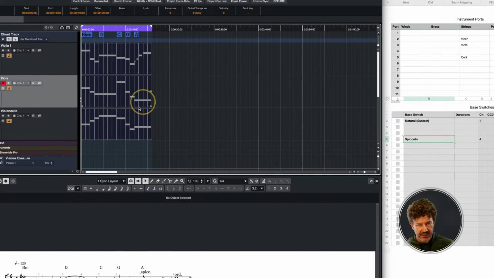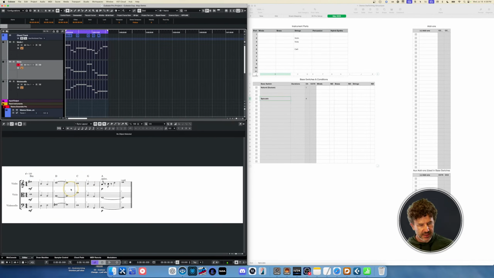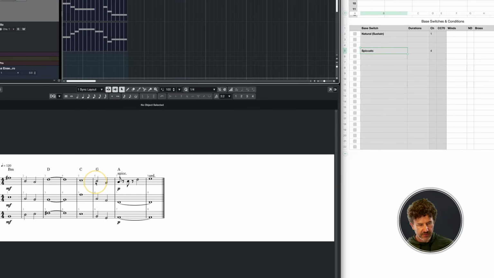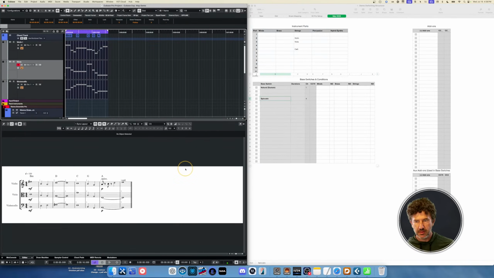So very nice. I didn't have to do anything with the notes, but what I did have to do was tell Cubase how to play naturals and spiccato. So the first step you want to do when you're trying to get your Dorico project to play back identically in Cubase is to start with this over here, this screen.